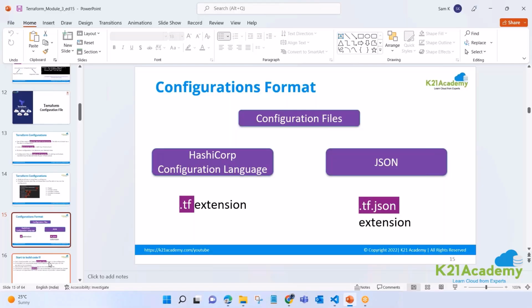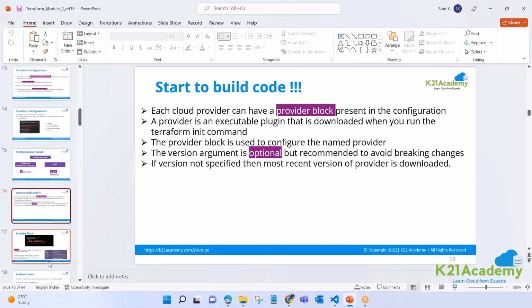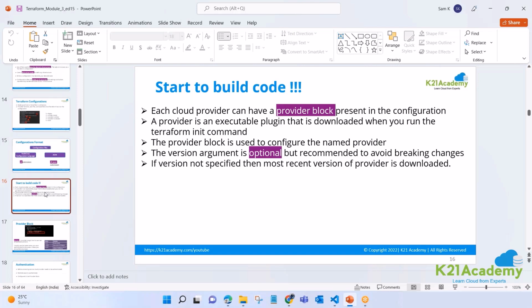Now let's talk about how we start building code. The first thing that we have seen is you need a provider block. This is the mandatory part. You should have a provider block, and inside that you will define which provider you want to use. As I told you, version is optional, but if you want, you know how to define the version now by using the terraform block to define the version information also. If you don't specify the version, it will automatically take the latest version from registry.terraform.io.